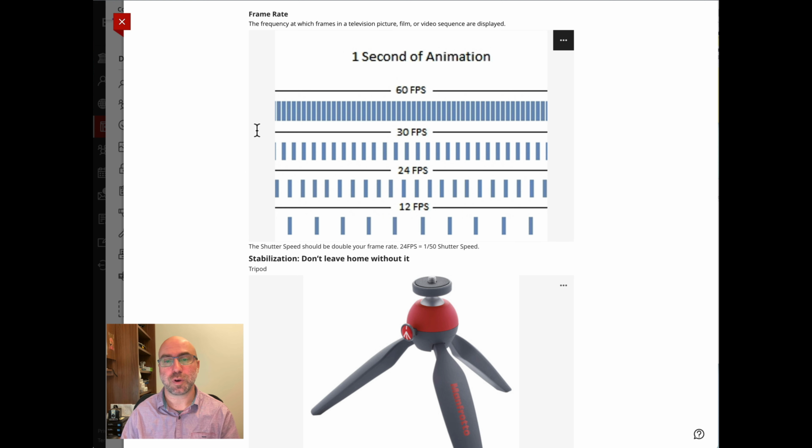So here you have a visual representation of what that looks like. This is 60 frames per second, 30 frames per second, 24 frames, and 12 frames per second. And you can see how much information we have here versus here versus here versus a lot less information here. So ideally, you can think of the more frames you have per second, the more visual information you're going to see. Now there is a downside to that.